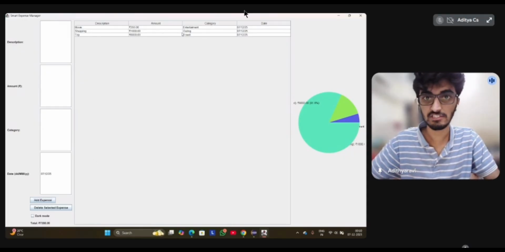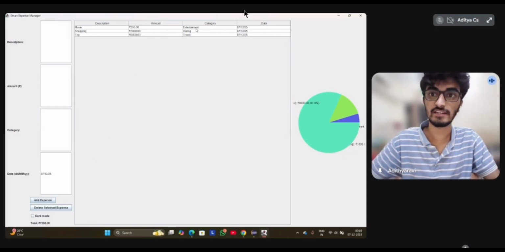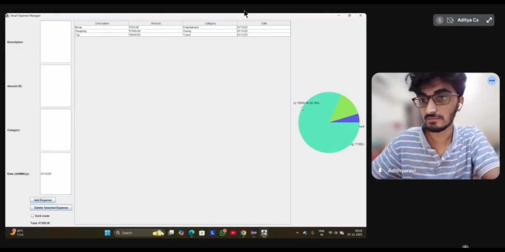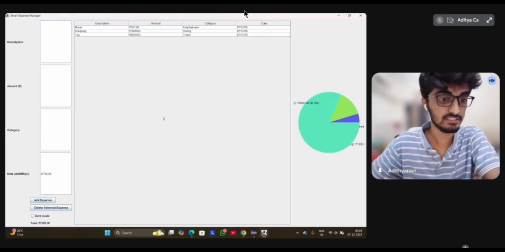As we can see on the screen, it displays the description, amount, category, and date on which we added it. And here is a small pie chart which represents the amount we have spent.